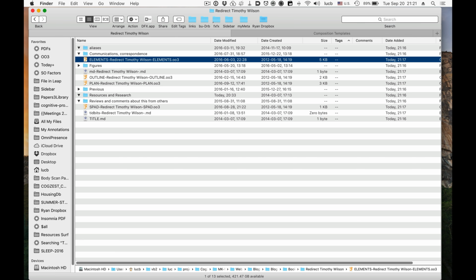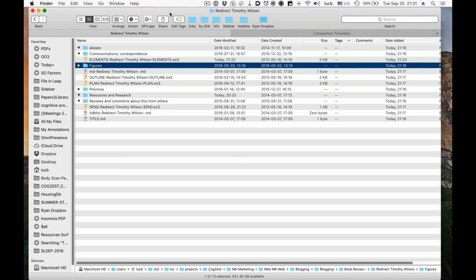Now, this leads us into a discussion of Omni Outliner because outliners are one of the best ways to do your thinking and planning for knowledge building projects. It is often very helpful to draw figures as a way of reasoning, concept maps or whatever.